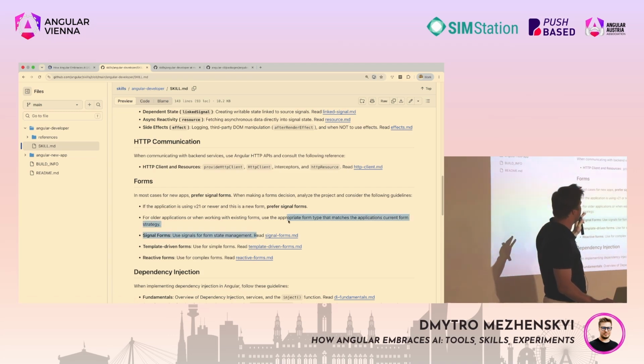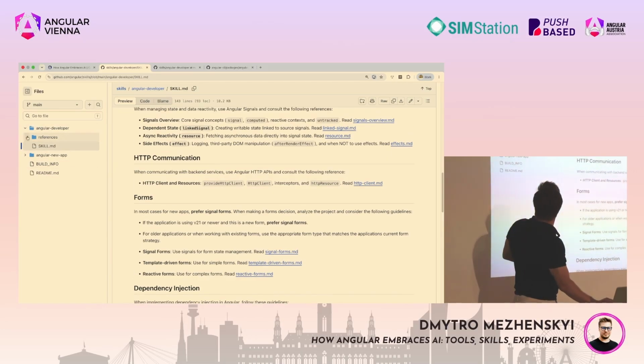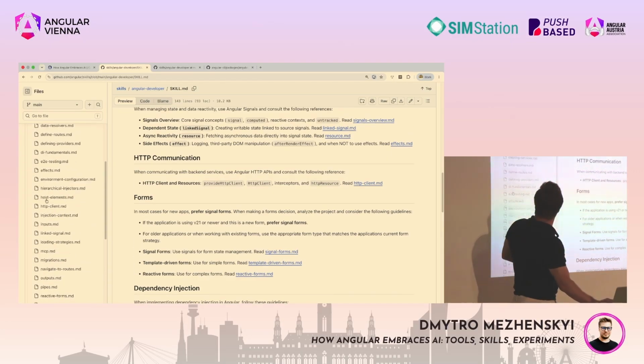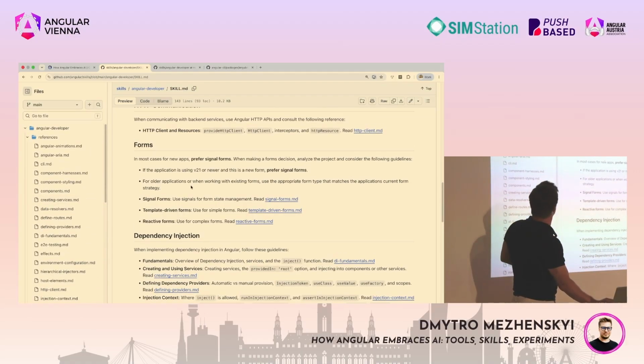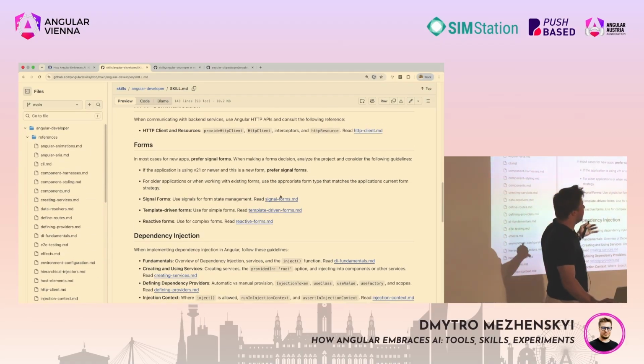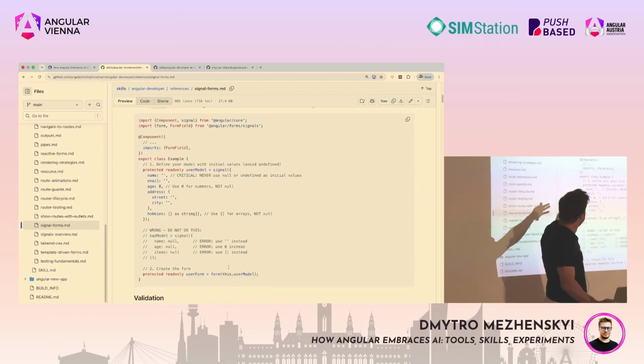And by the way, they also structured it in a way to enable progressive disclosure. So you can see that inside a reference, we have a huge amount of files, but they will not be automatically loaded into the context. They will be loaded on demand, basically. And if we go, for example, to the signal forms, you can see the example.